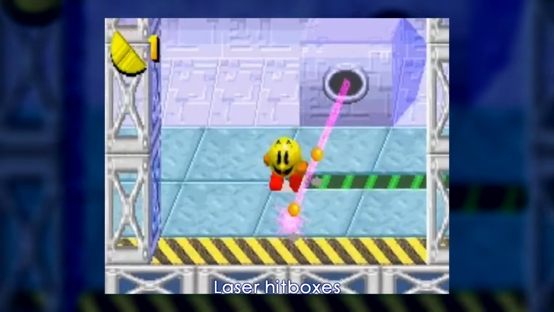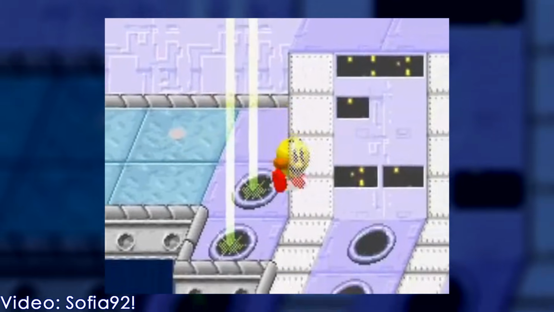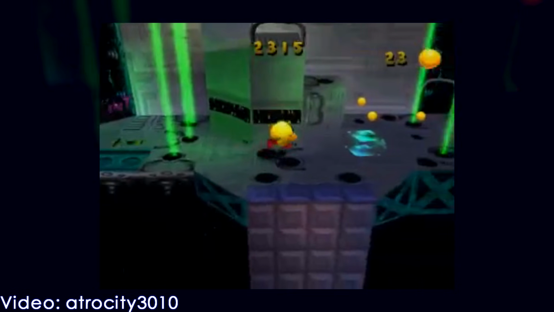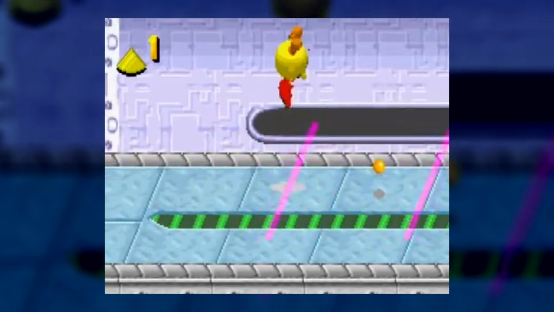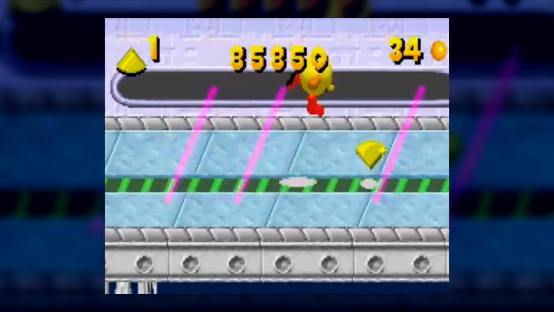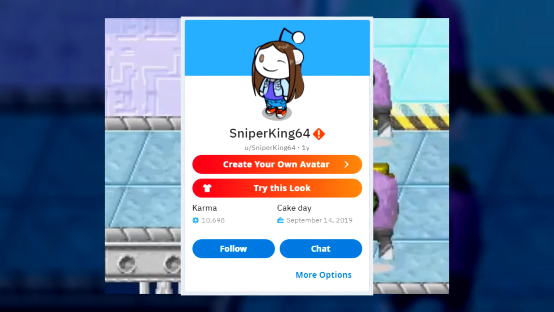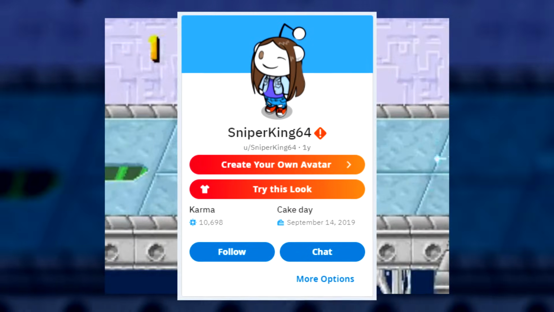Laser hitboxes. So in the Game Boy Advance version of the first Pac-Man World game, the lasers in the space levels are noticeably larger than in the PS1 version, which, combined with the game's weird 2D looking like 3D thing, makes these areas infinitely harder. This may or may not have been included on the Iceberg because of the immense strife it caused Sniper King's younger self.